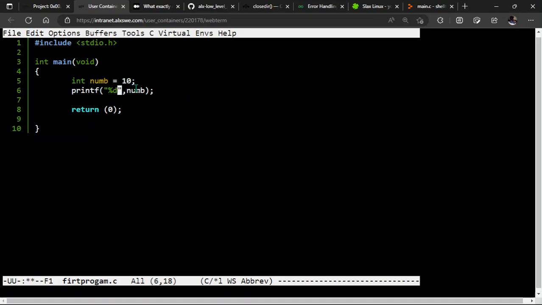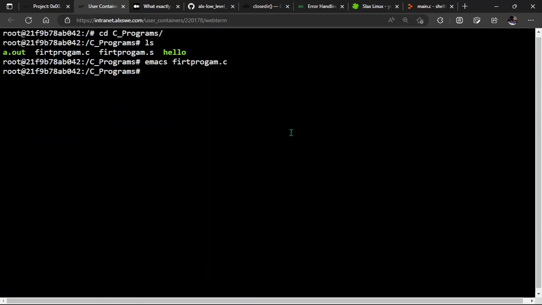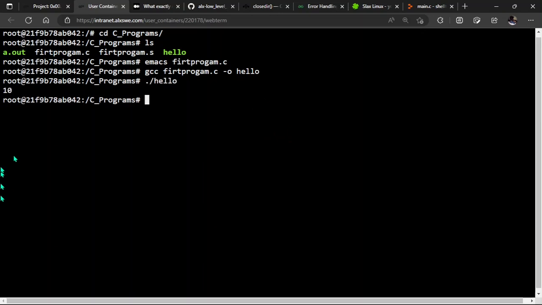Then I want the program to give me a new line when I'm done printing the number, so that's the \n. Let's save this. And of course, you've got to recompile again. If you don't recompile, it's not going to give you the right answer. So I run gcc again on the file name .c, and output it to hello again. Let's run hello, and what you're seeing here is 10, which stands for the numeric value. That's printf at a fundamental stage.